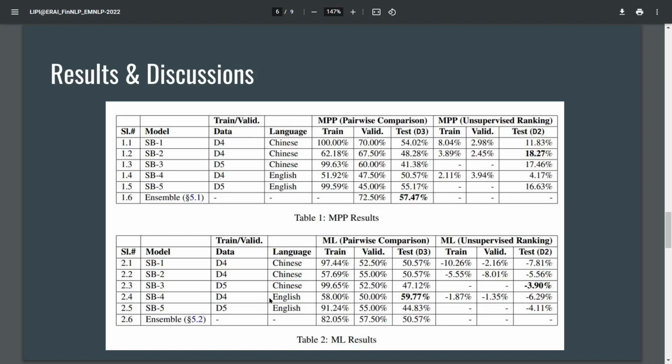In the unsupervised ranking using MPP, only Team Prompt Sorts performed better than ours. However, in the unsupervised ranking using ML, the performance of the system developed by Team Yet and the baseline solution was better than ours. In this case, we did not submit the result corresponding to SV3, that is 2.3. Since this was trained on D5, that is a pair of posts, we couldn't evaluate it for task 2 because task 2 consists of only one post.